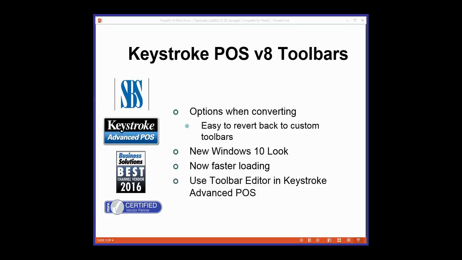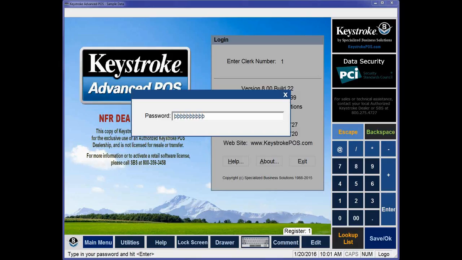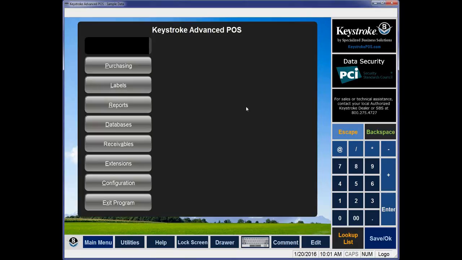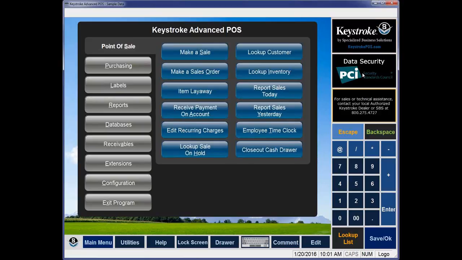I'm just logging in here, and one of the big things, we have some new buttons over here on the side of the screen that are visible when they're logging in, and then when the main menu is displayed, or in Advanced POS when the navigation menu is displayed.